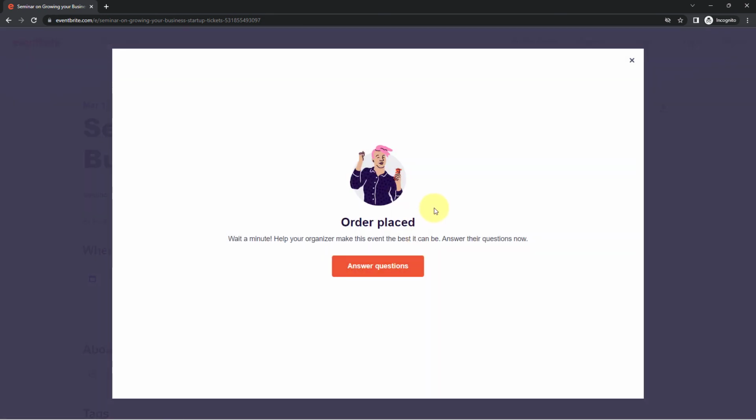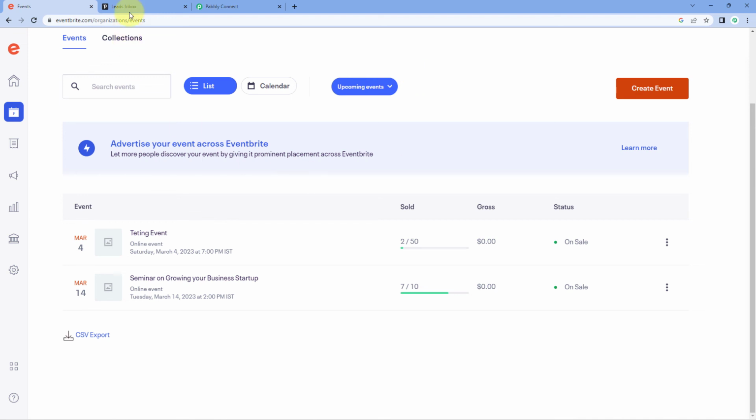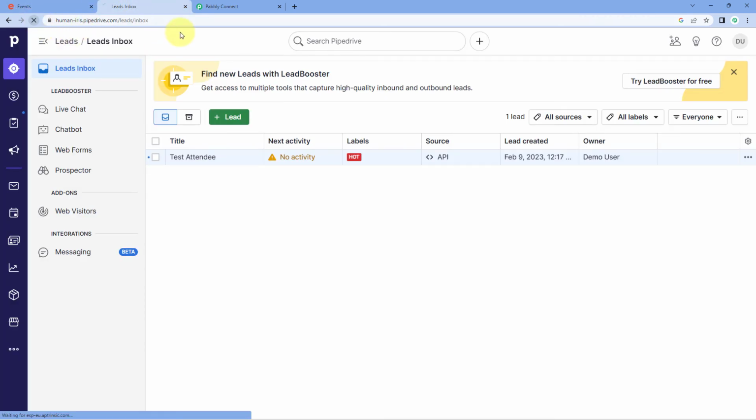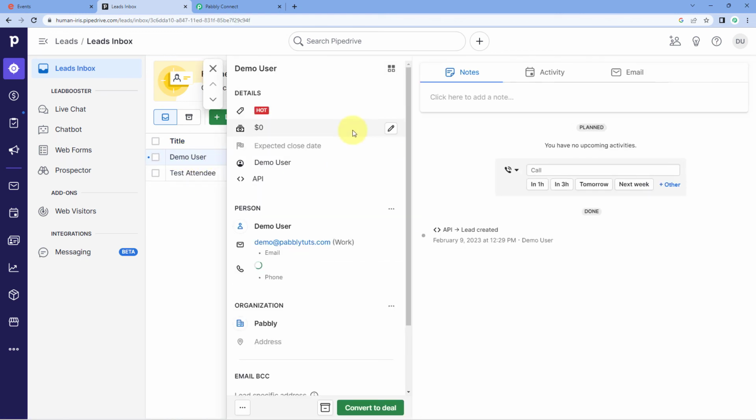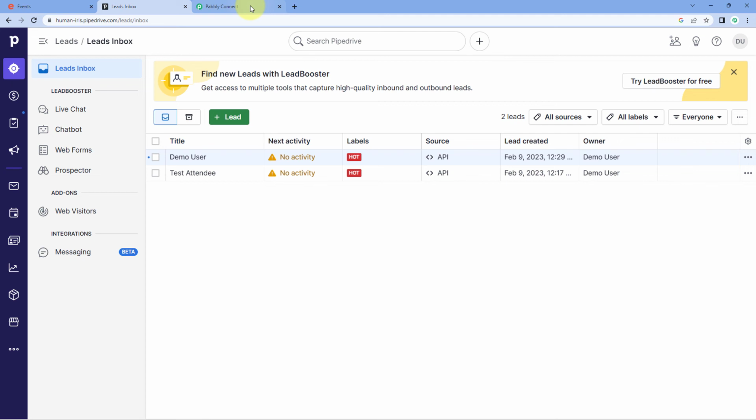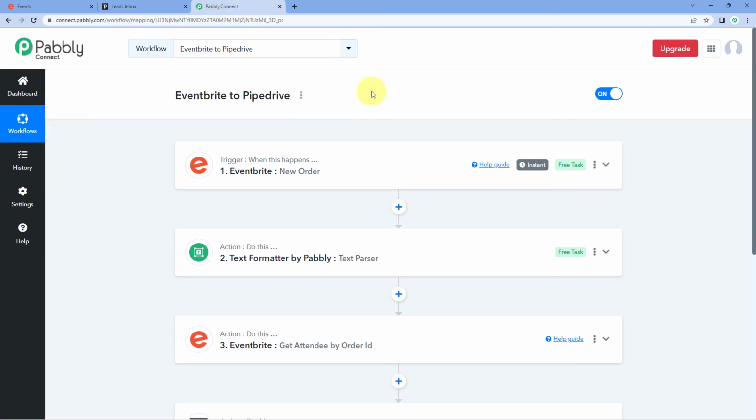And then here we have just now received an order. A user has registered for our event. And we will see instantly, automatically, the same user will be added as a new lead in our Pipedrive account. So we will just go to Pipedrive account and refresh this leads page once. And yes guys, here you can see that demo user, the same user whose details we have just now entered, who has just now registered for an event, has been added as a new lead over here in Pipedrive. So here guys, we have tested this automation workflow in real time and it is working absolutely fine.